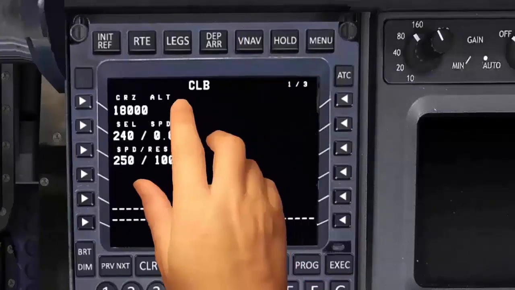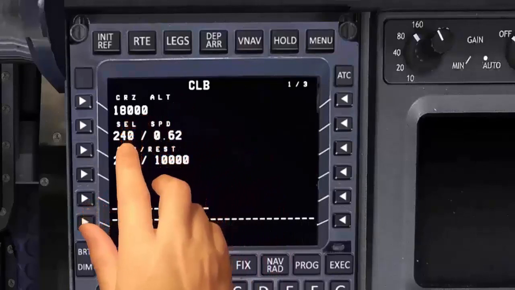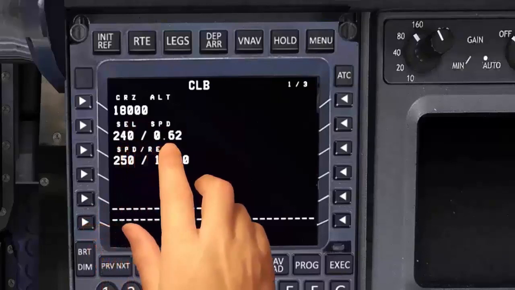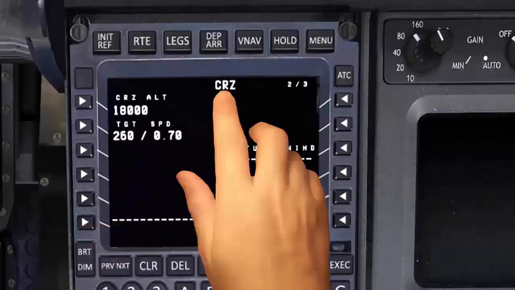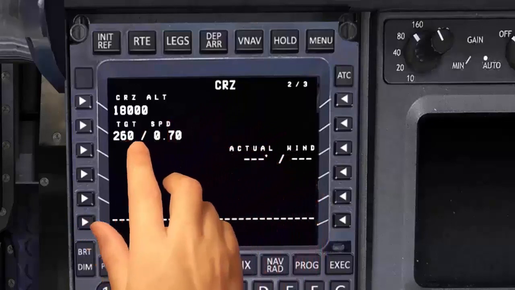with the climb page. Cruising altitude 18,000 feet. Climb speed 240 knots, .62 Mach. Now for the cruise page, our target speed is 260 knots.